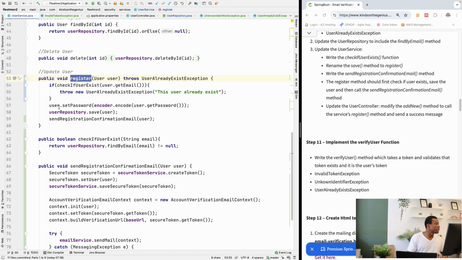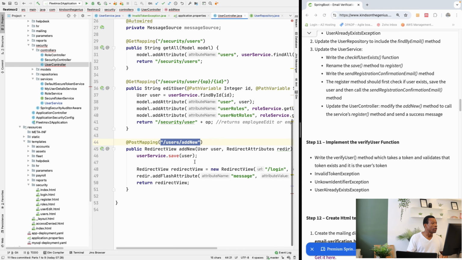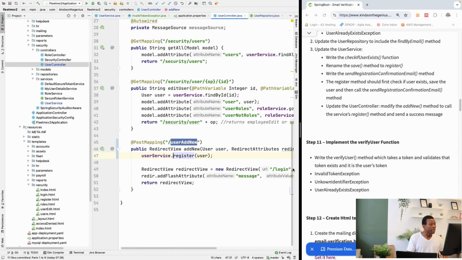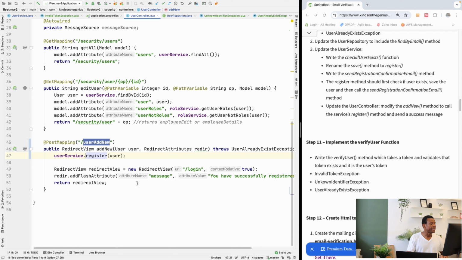Okay, so let's go to the user controller and we are going to now update this method. Right now it's just giving us this error, so I'm going to just say register and we are going to change this method to user add new. But there's something we need to also update here. Take note that once a user is registered and it's not been confirmed, you want to tell him to check his email. So after telling him to check his email, we want to return a registration successful page.